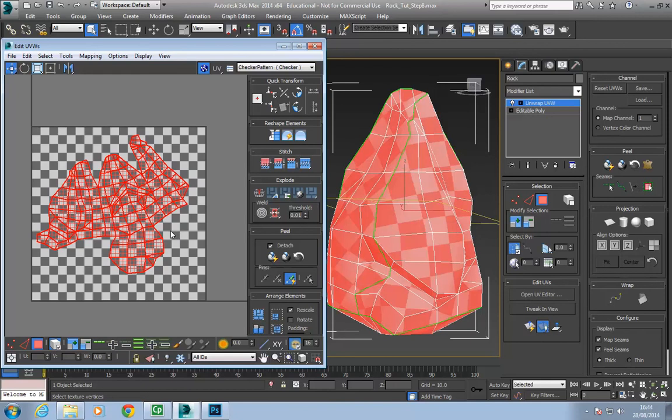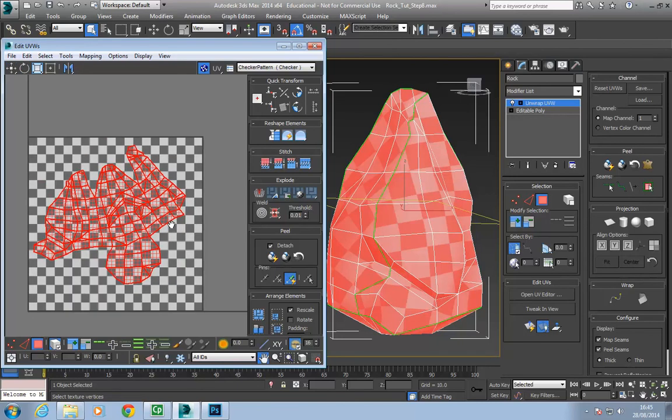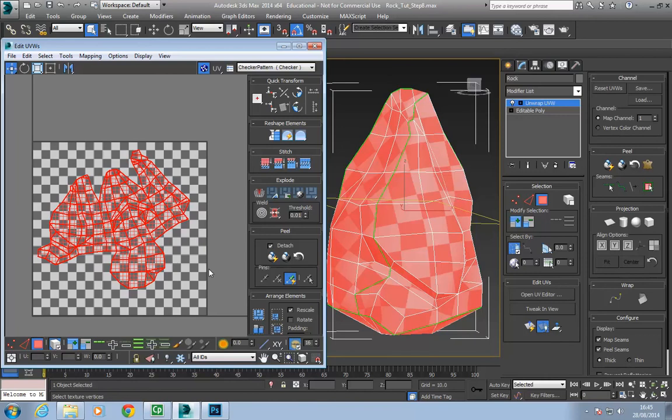So I'm just going to do a couple more tweaks. It'll probably take a bit longer, so you don't really want to see that. I'm just going to skip to me exporting this UV out as a template for you to paint upon in Photoshop. So let's get that started.